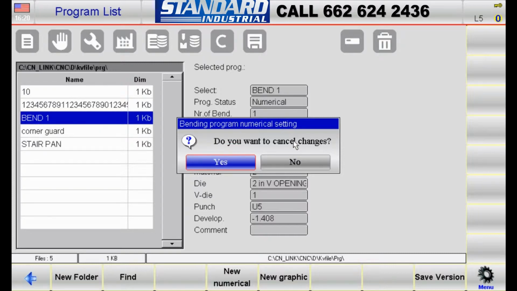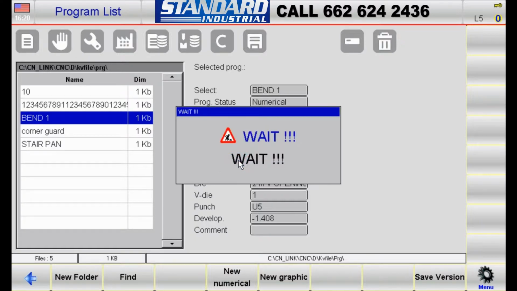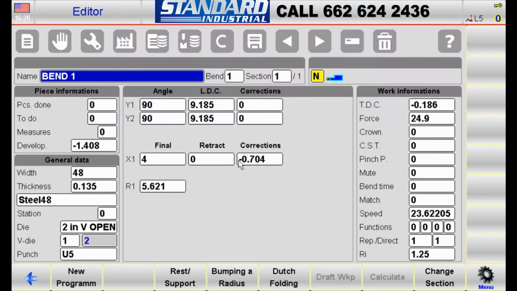So in this case, we do want to erase it and load the bin 1 program, so we will say yes. Now, when we do that, it takes us back into the editor mode, and we see the name of the bin 1 program there, and we're back in editor mode again. So that's how you extract a program into memory, but just remember that it's going to ask you if you want to cancel changes if the program had not already been saved.